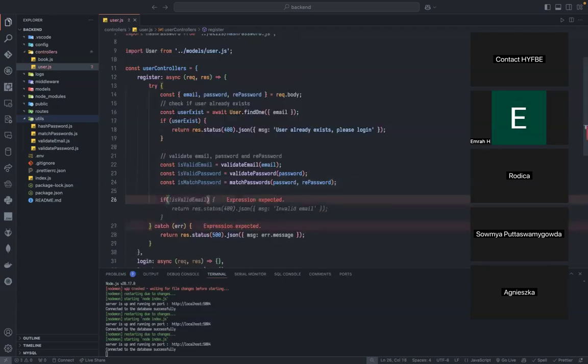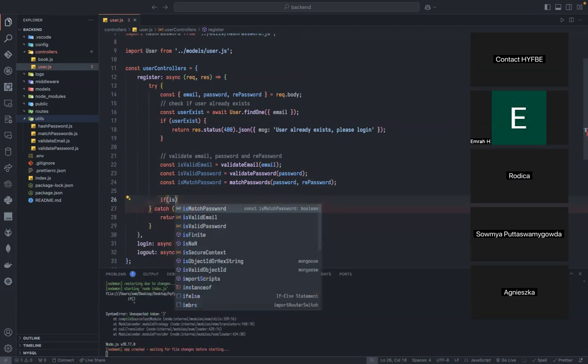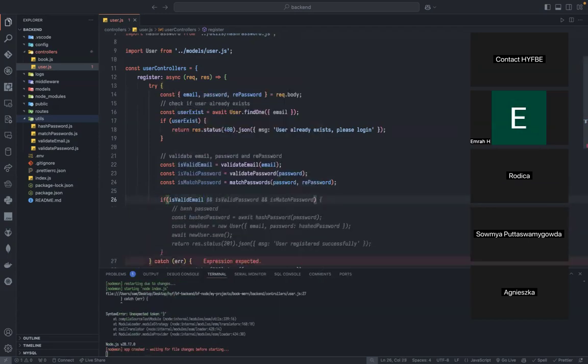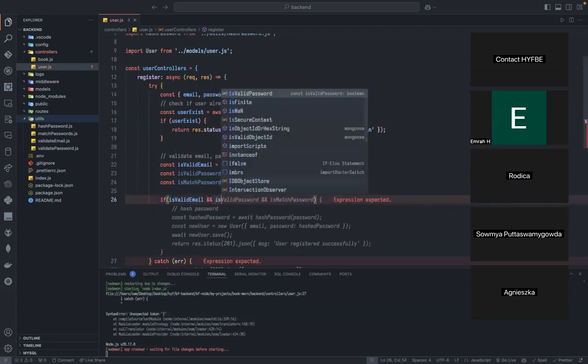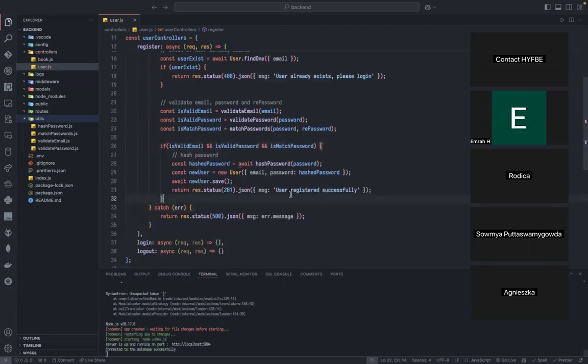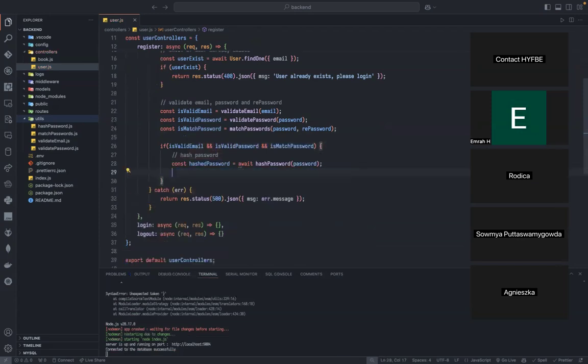Now, if all of them are true, what should I do? If isValidEmail first, and isValidPassword, and isPasswordMatch. Actually, it should be arePasswordMatch, not isPasswordMatch, but it's okay. And here, what do I need to do? Well, in this case, I need to hash my password. So let me get rid of this one.